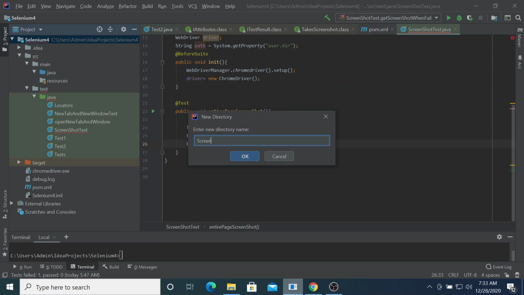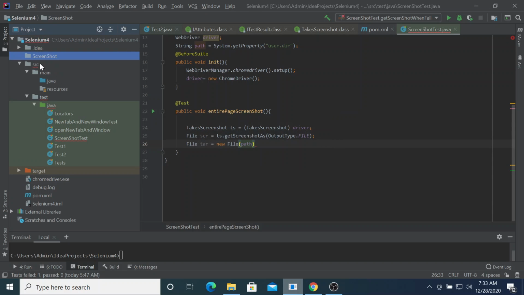Screenshot. So I have created a folder under the project called screenshot. For the path, I need to concatenate and go inside the screenshot folder. So I need to write screenshot. You need to write the folder name here. Since I have named it screenshot, I will write screenshot.